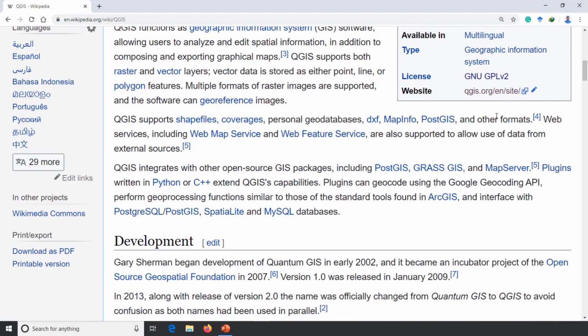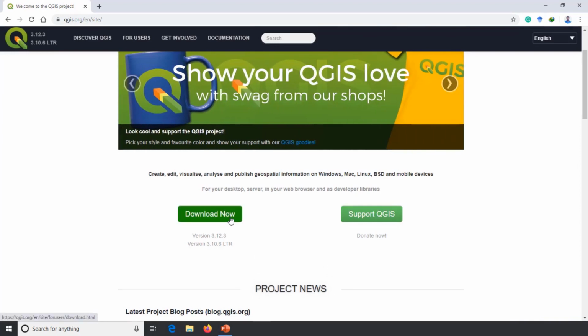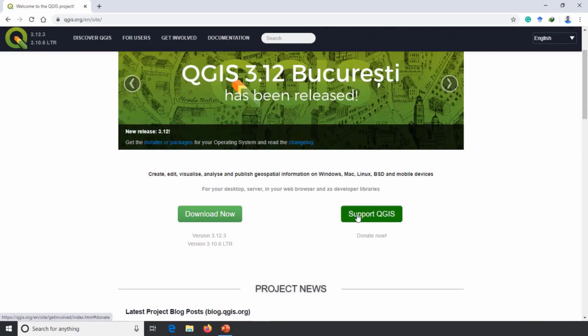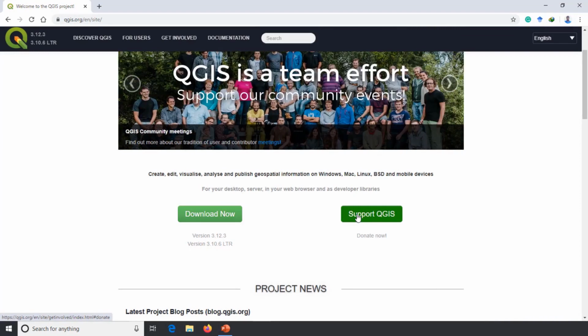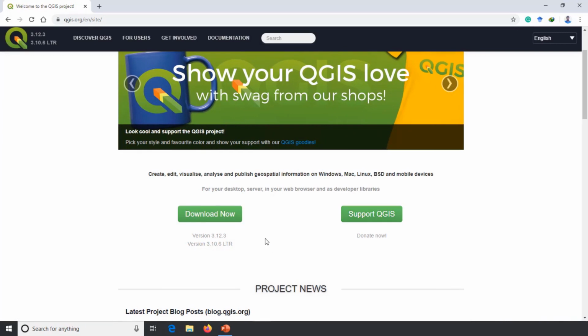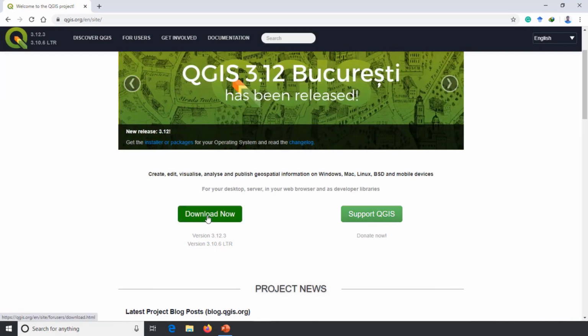And to get the software, we have to go to the official link. By clicking on this official link, I am going to the QGIS website. In the website, you can see there is a download now icon as well as support QGIS icon. If you feel that you want to support financially this QGIS team, you can click on this button and you can support them. If you want to download the software, we have to click on this download now button.